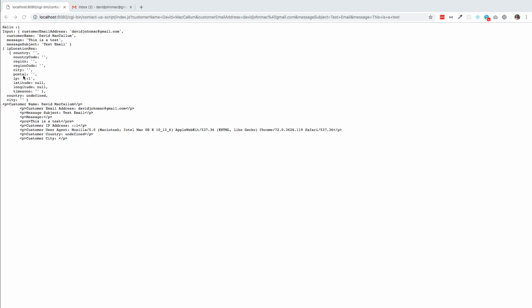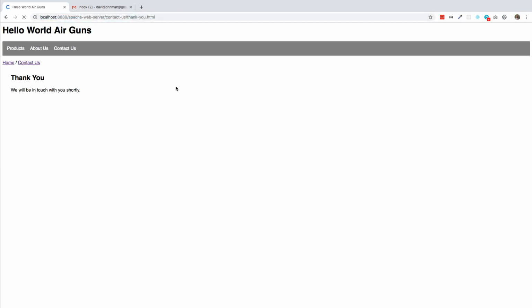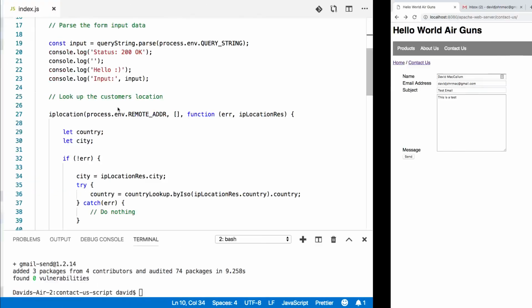Right, so the final thing we want to do is we don't want the user to see this messy output when they submit the Contact Us form. We want them to be taken to a nice thank you page, like this. And in order to do that, we're going to have to instruct the browser to redirect the user to that page. And we do that by sending a 302 status code to the browser with the location that we want the browser to redirect the user to. So let's go ahead and do that.